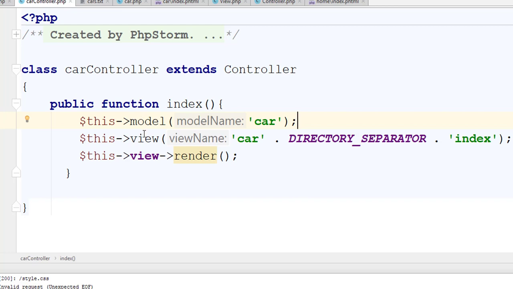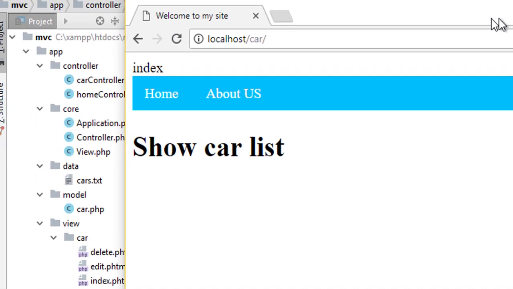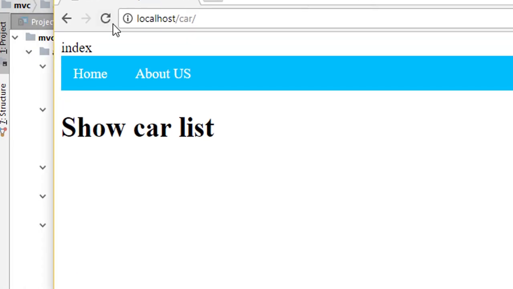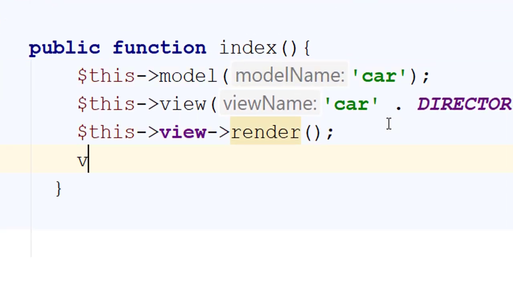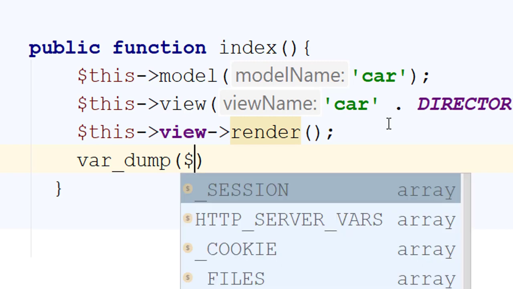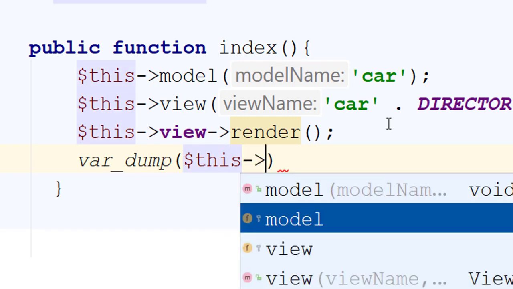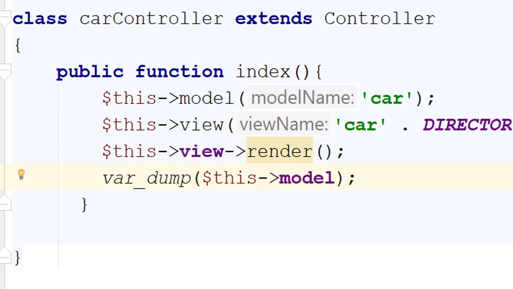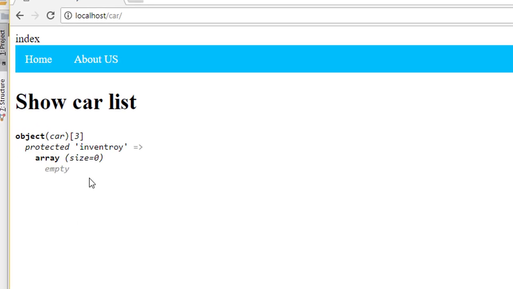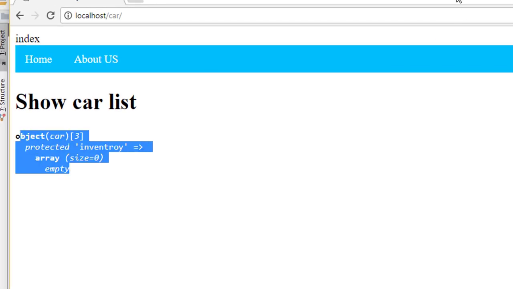I should be able to test this. Let me bring the browser up one more time. If I refresh this, I should not see much change here. Okay, let me try one more thing. If I go here, I should be able to say var dump this model, I think. Let me see if I can do that. If I refresh the browser now, yeah, here you go. So I see all the information there.